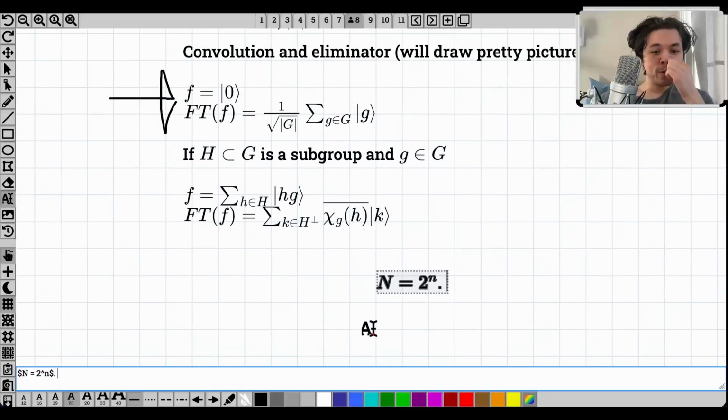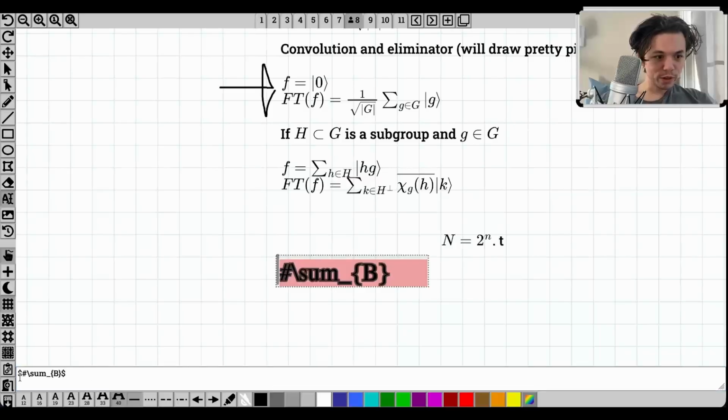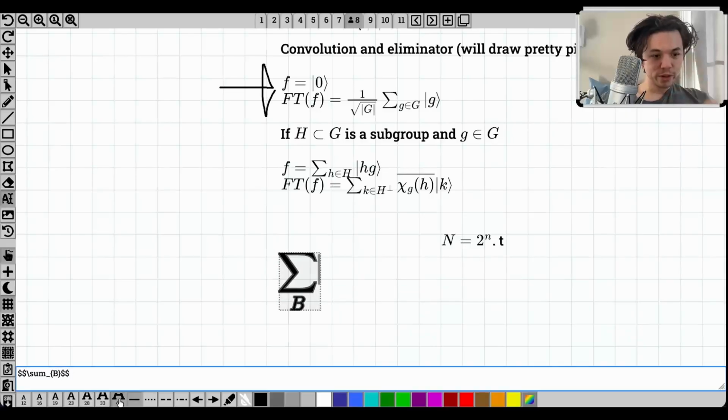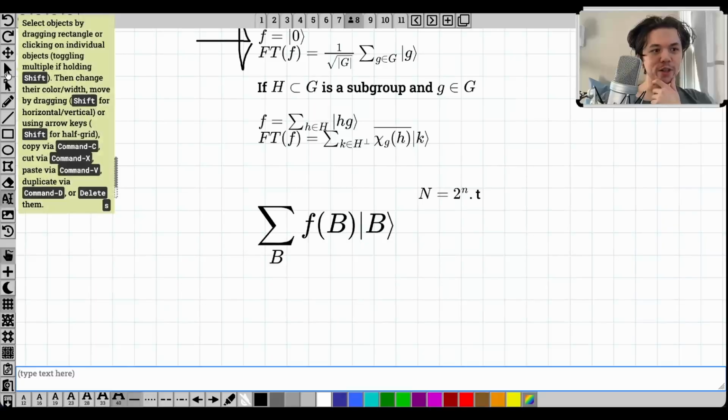And so the way we're representing our functions is that the functions actually exist in the superposition of the state. So when we're doing our quantum Fourier transforms, we'll have some state, which will be a sum over B, where B is for bit strings, of f of b, b. And this will be the superposition that corresponds to the function f.